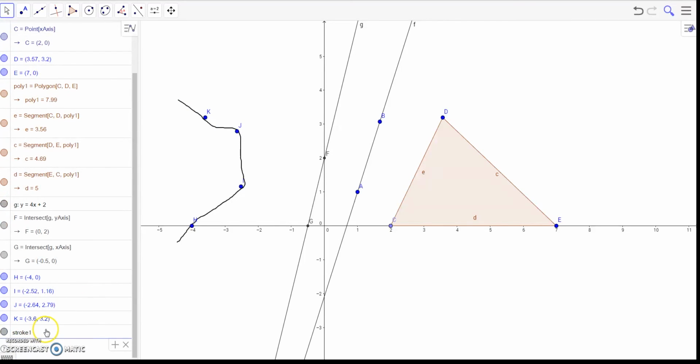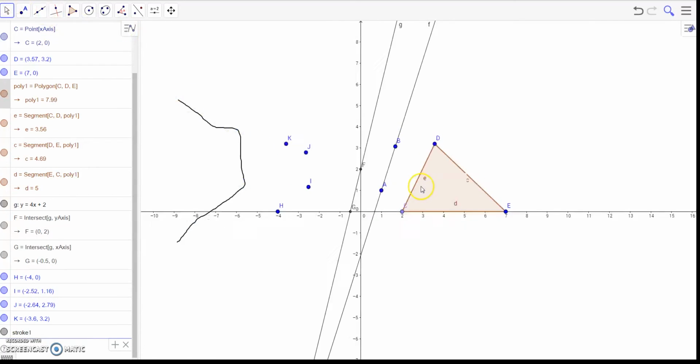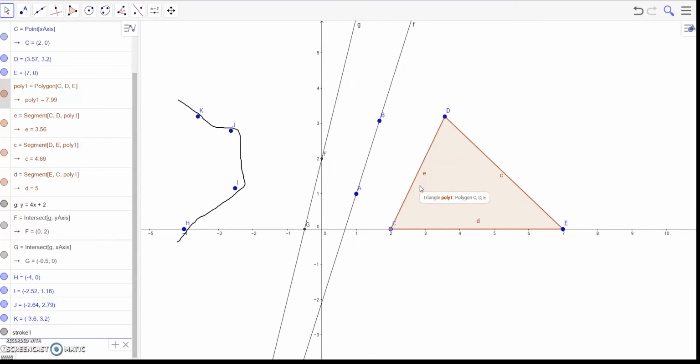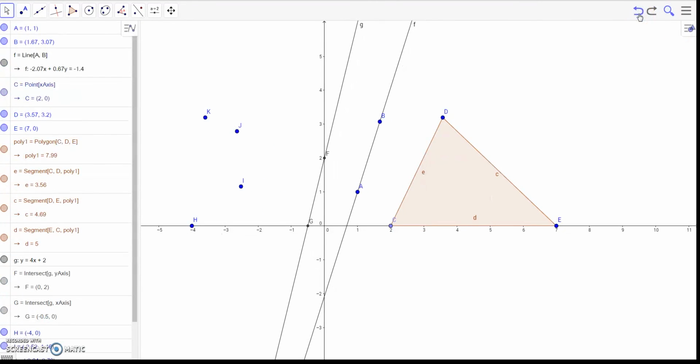But with this one, it doesn't really give you an equation. It'll give you where your points are plotted, but it doesn't give you an equation because that's not a line that you really can have an equation for. But those are just the many things that you can do on GeoGebra.